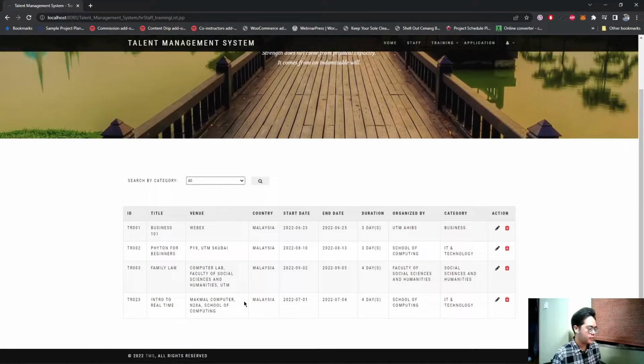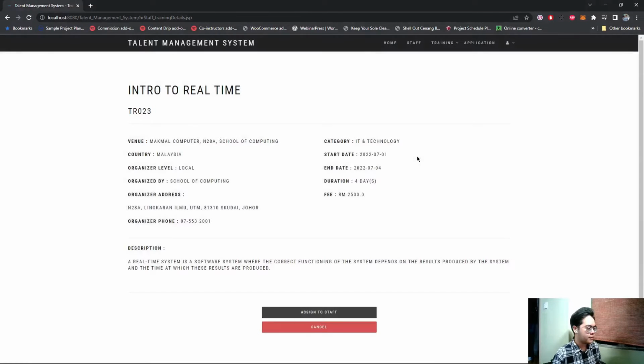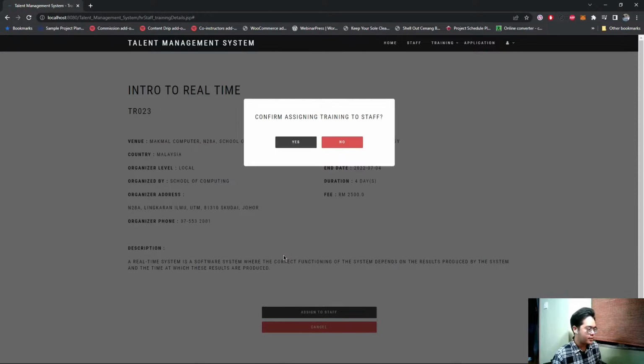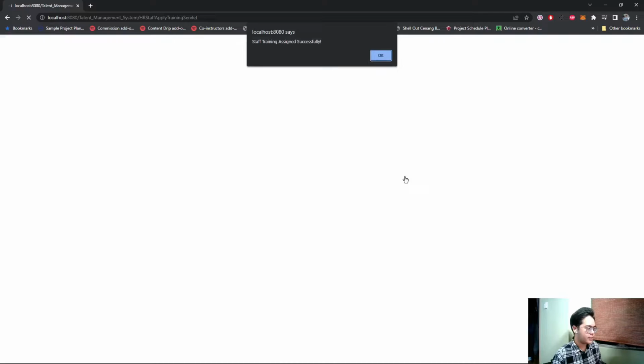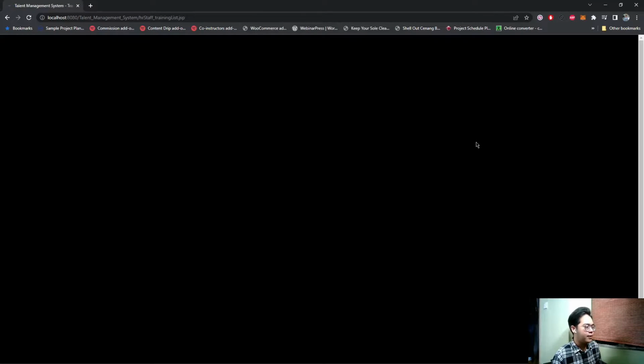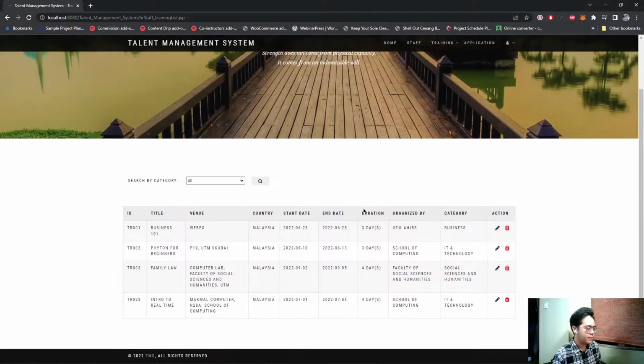So if we choose another training, this is another training, so we apply the same steps as before. The robot presenter as a participant, so they need to assign and confirm assigning. The system will display that the staff training was assigned successfully. This indicates that the staff has been assigned to that particular training.